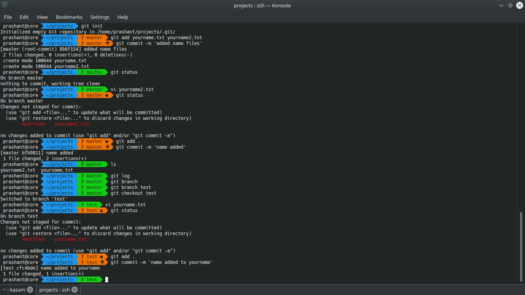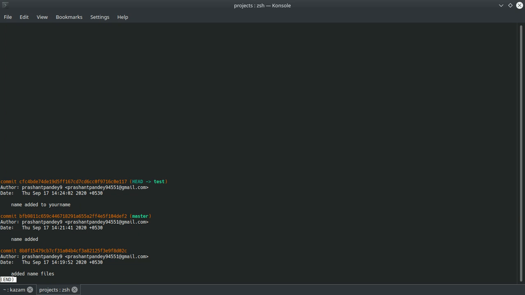So let's check the git log. So here are the commits. Our latest commit was in the test branch. Here are the details: name added to yourname, head test, and the author was Prashant.